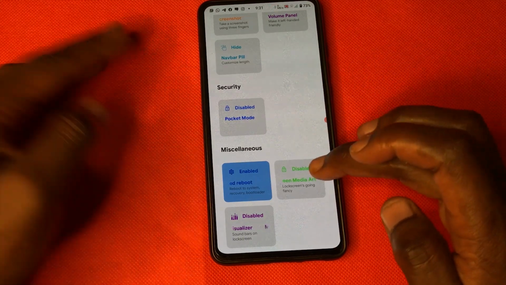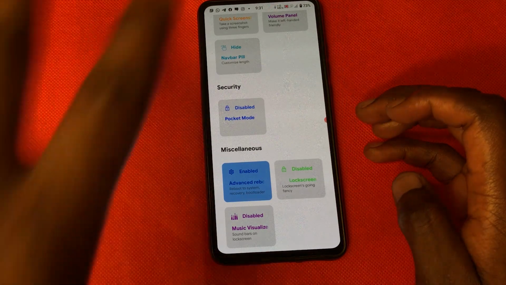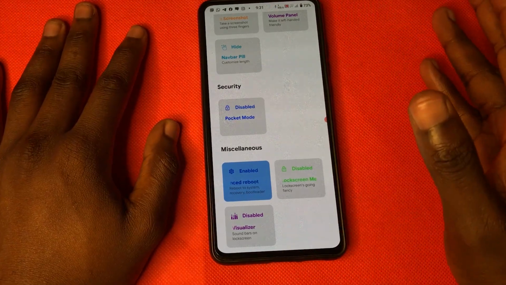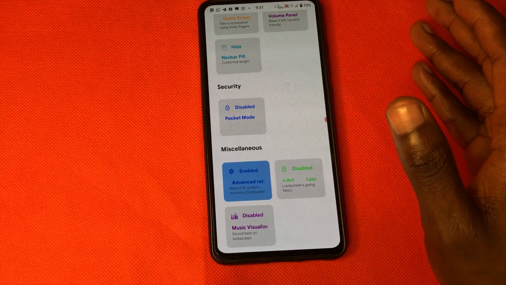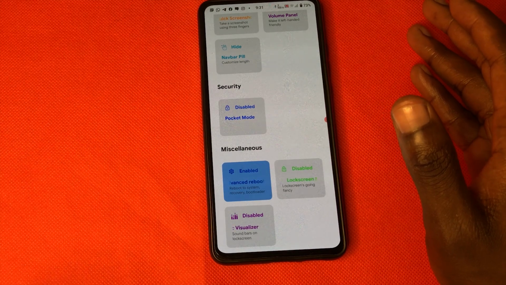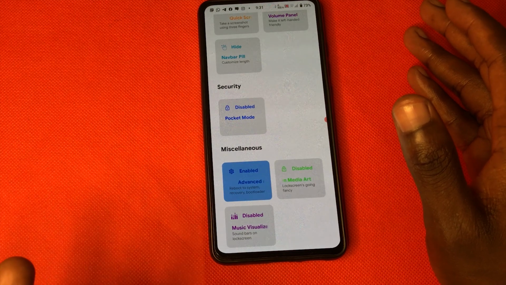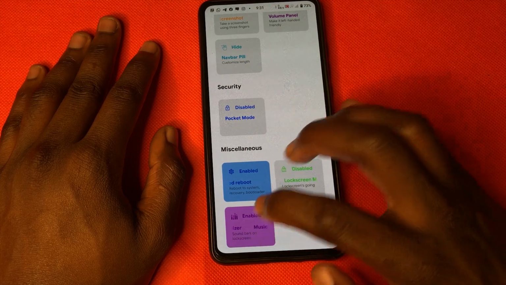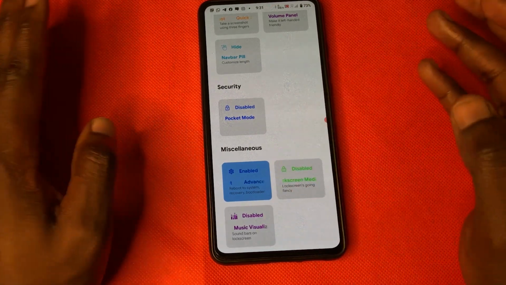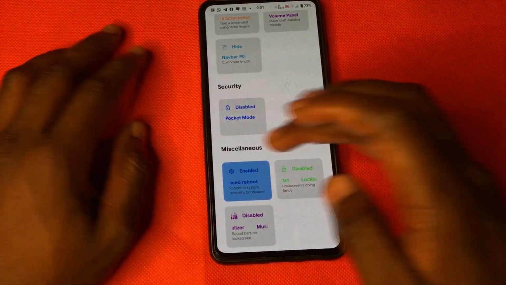And then we have lock screen media. Lock screen media is whereby when a song is playing and you're on the lock screen, you'll be able to see the media art of the song playing. Also the music visualizer: when the music is playing, you'll see the bars playing up and down, up and down.